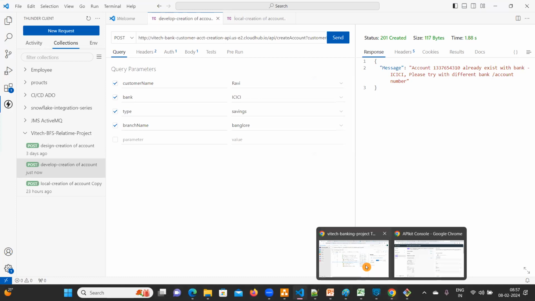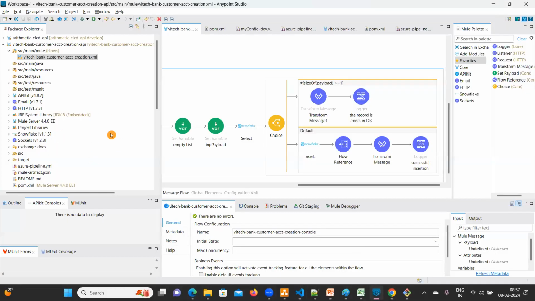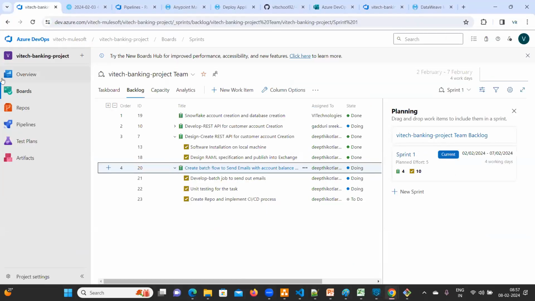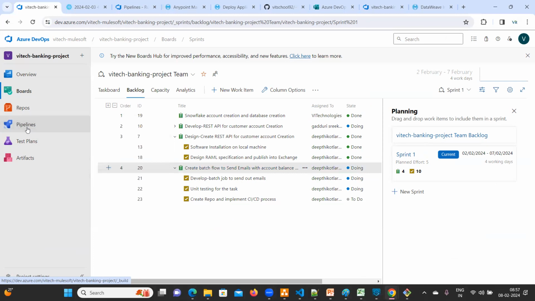You can explain: I have developed using MuleSoft, with the Mule version or whatever it is. Then we have deployed. We have created the repos and deployed into the EDO board. Then we have created the pipelines.